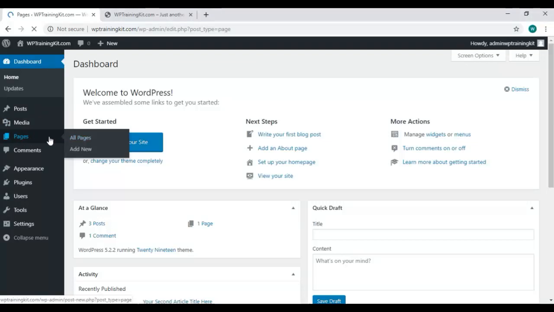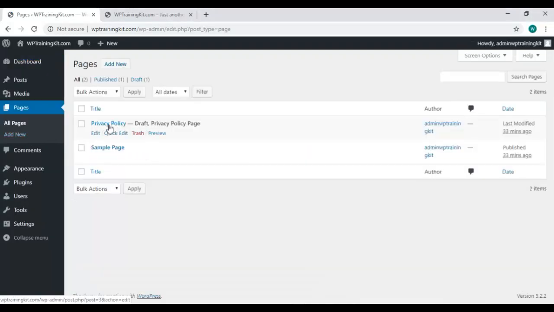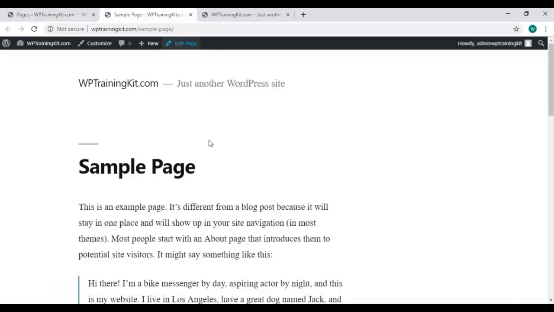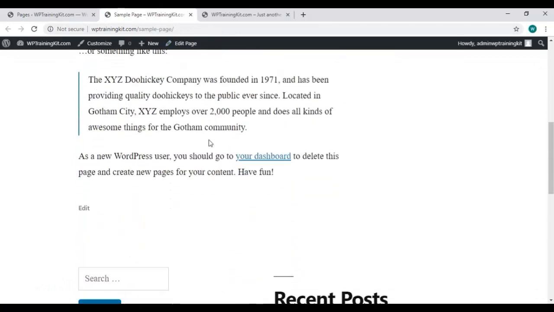Your existing pages are shown here with the page title, and then below we have got editing options including Edit, Trash, and Preview. Click on this View button and it will open your page.